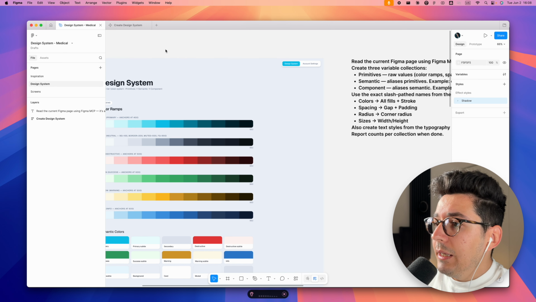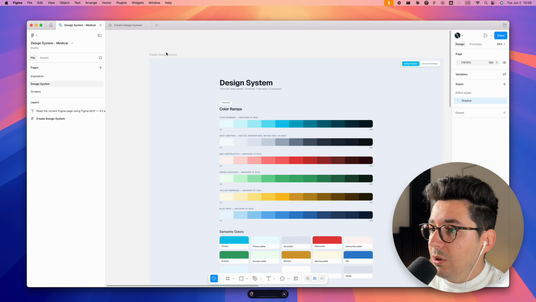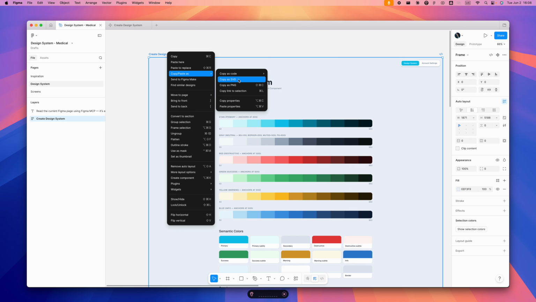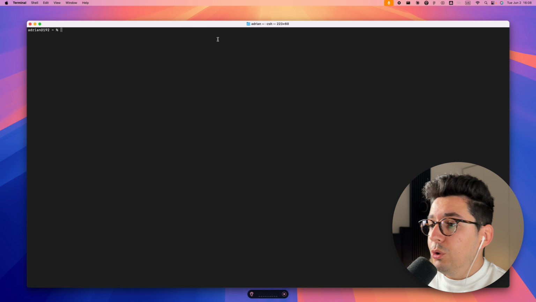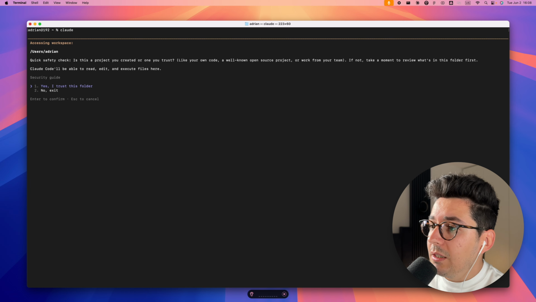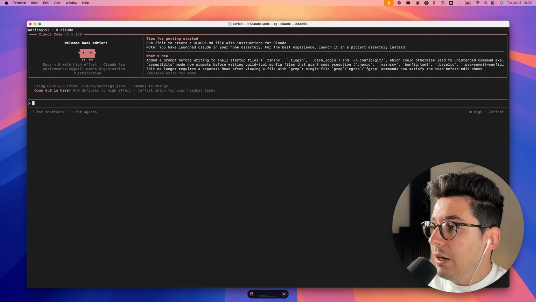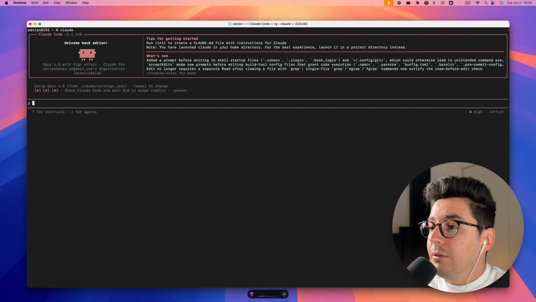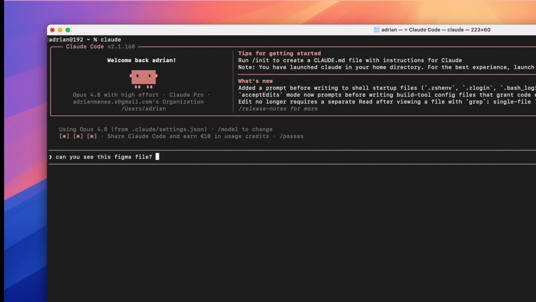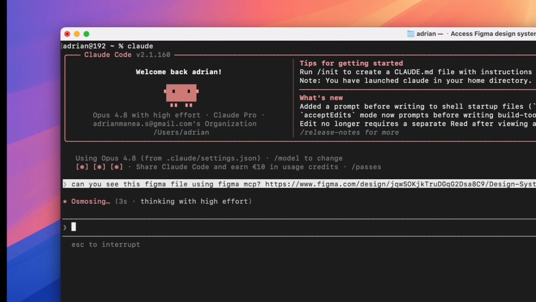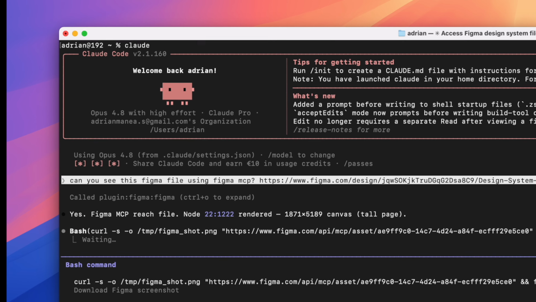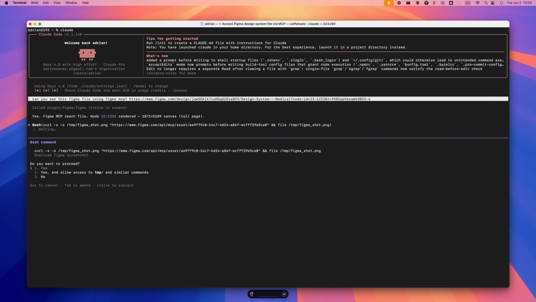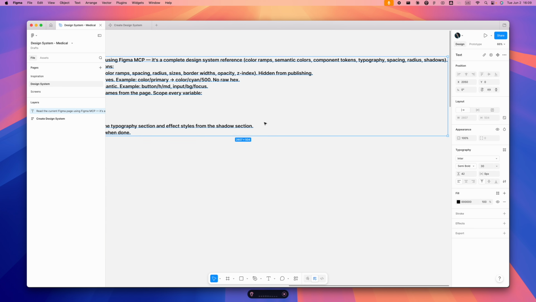First, let's grab the link to the design system artboard. Then launch Claude from any directory on your machine. We don't need a dedicated workspace because we're not writing any code here. We're simply interacting with the Figma file. Let's make sure Claude can see that page. So it looks like it can, which is perfect. Now let's paste our prompt and hit enter.